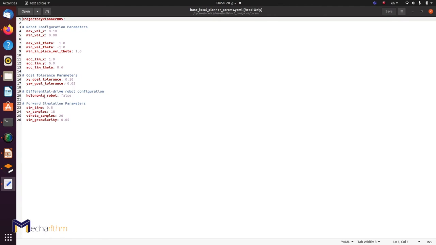So there's a parameter called holonomic robot. This is another type of robot. Our robot is differential, so we set the holonomic robot parameter to false, because holonomic robots have different kinematics than differential drive robots or two-wheeled robots like the one we have. Holonomic robots have multiple degrees of freedom, so they can move at 45 degrees instead of just forward, right? It can move in the Y direction, but our robot has to rotate before going through the Y direction.